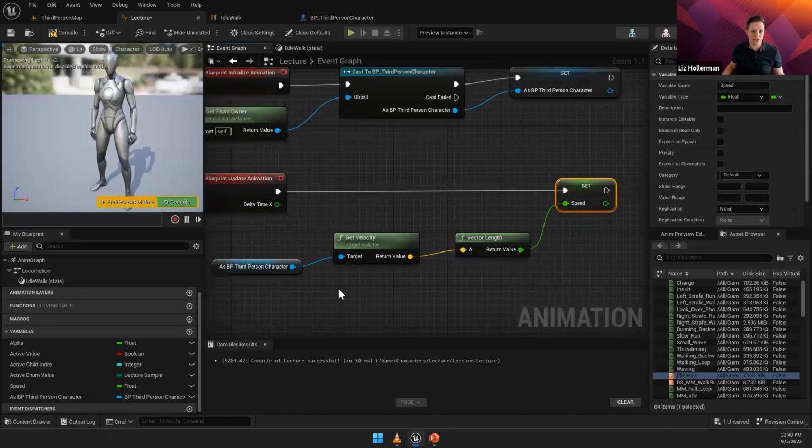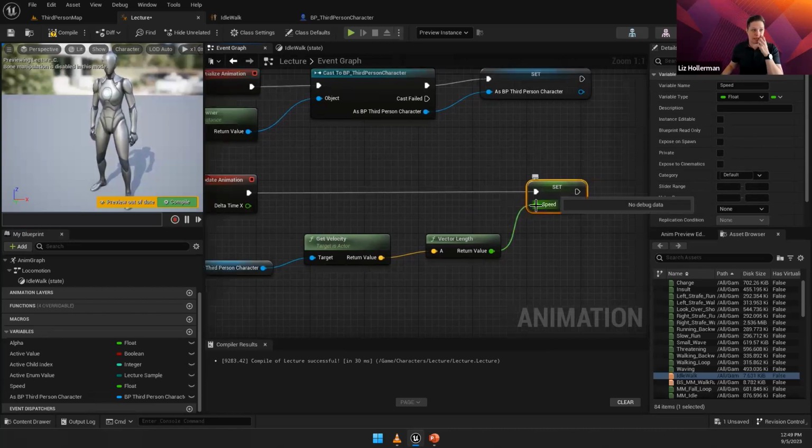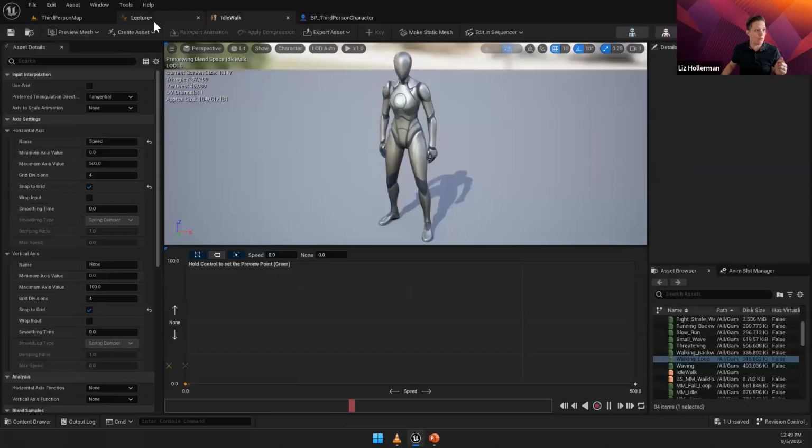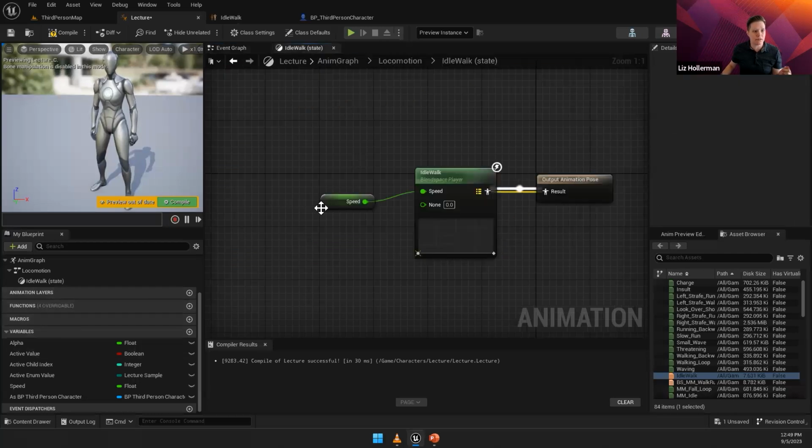So all this is doing is saying, update animation, check every frame, how fast is the character moving? Okay, so get that information. And the speed, because remember, the speed is associated with, oops, see, I lost it right here. So this is what's telling the animation to change, right? Because when it was 0, it was idle. When it was 500, it was walking, right?